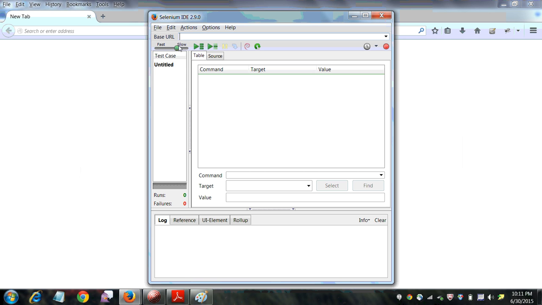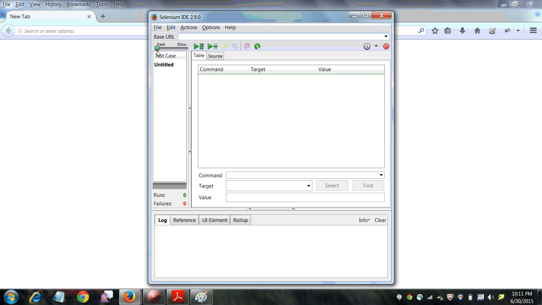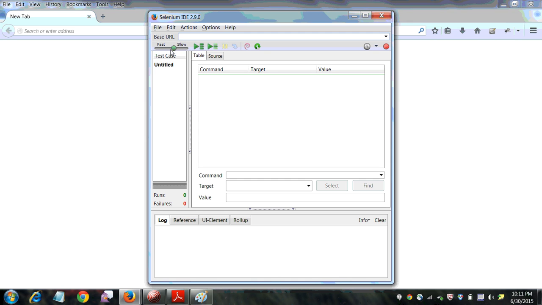This is the fast and slow option. If you make it fast, whenever you click on the run button, you will see that your script is running very fast. You can make it slow also, and you can see it is running very slowly. Even at runtime you can make it fast and slow. Now the left side pane, this pane, is called the test case pane.